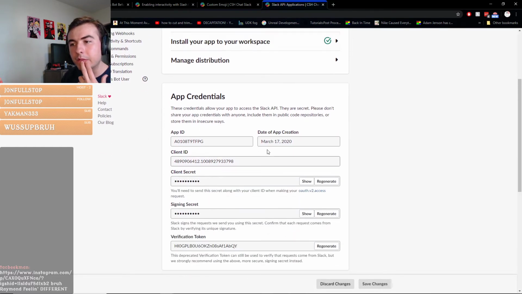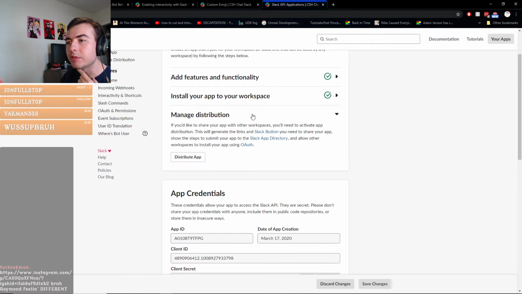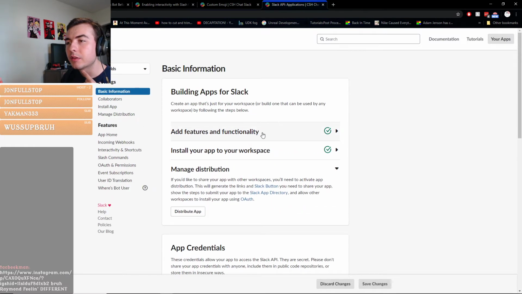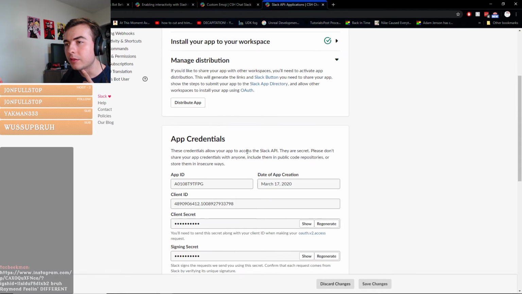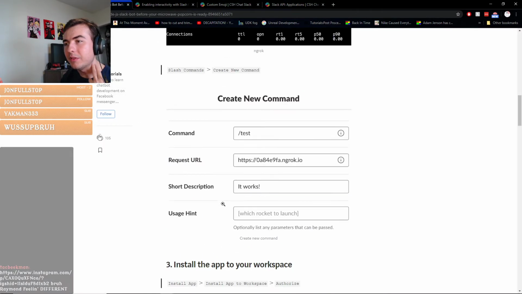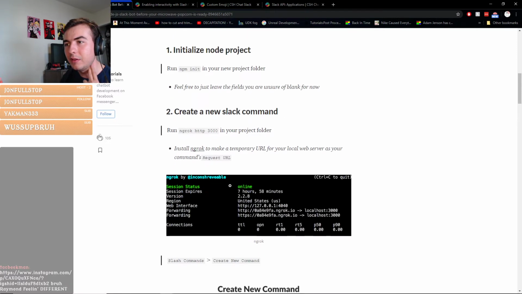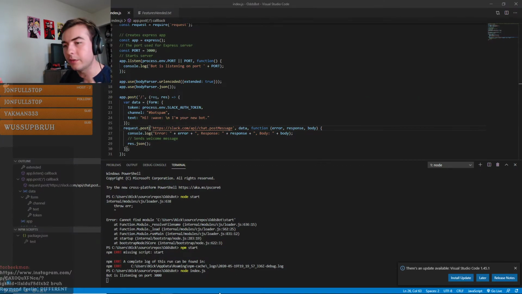Apps. Okay. Client secret, signing secret, verification. Okay, that's not needed right now. Probably missing something in this tutorial. Create the app, initialize a project, npm init. Install ngrok.